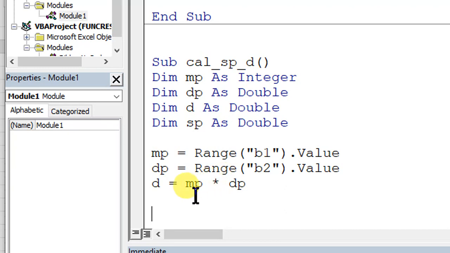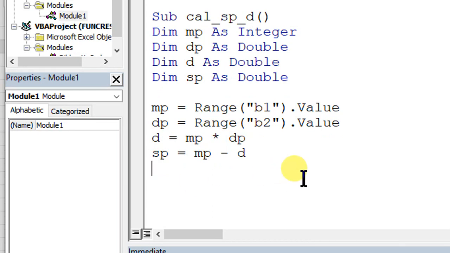Fine. Now you have to calculate the selling price. SP equals, you can do MP minus D. Fine. Or you can use another formula, like MP into 1 minus DP. There can be two different formulas. I have calculated D. If I had not calculated D, I would have done MP minus MP into DP. There are different ways of calculating. No issues. We are doing a simple method. First I calculate the discount and then I calculate the selling price.